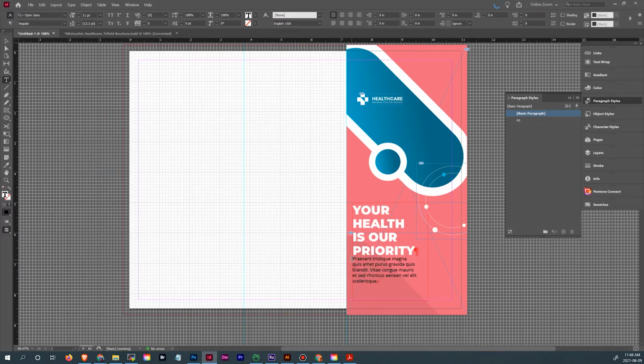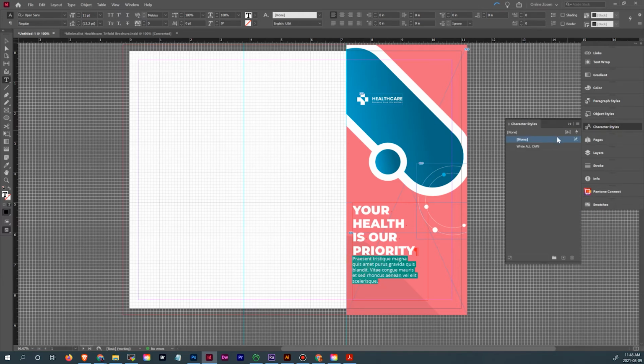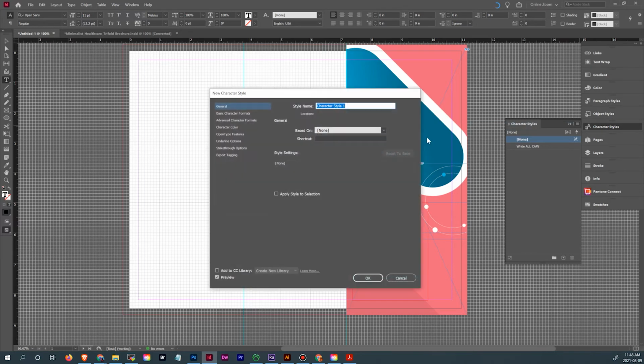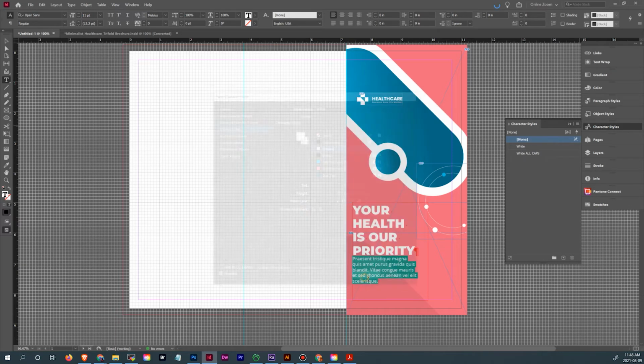And then I'm going to want to be able to make this type white. So I'm going to want a basic character style called white. It's just purely to change the color. It doesn't alter anything else. It just goes to paper. Okay, so now I can apply that, just plain white, and that changes that.